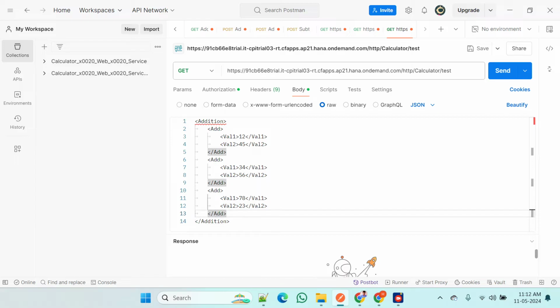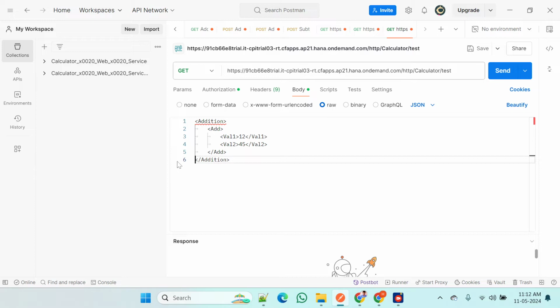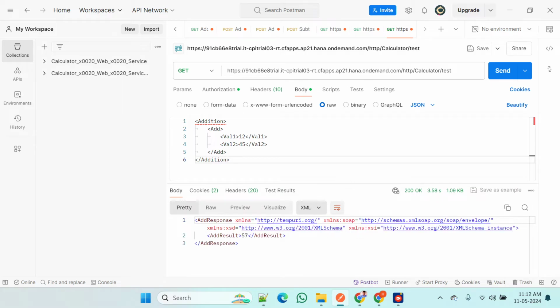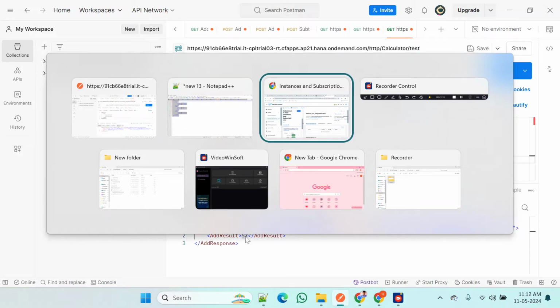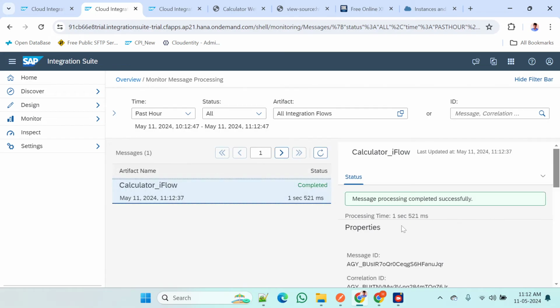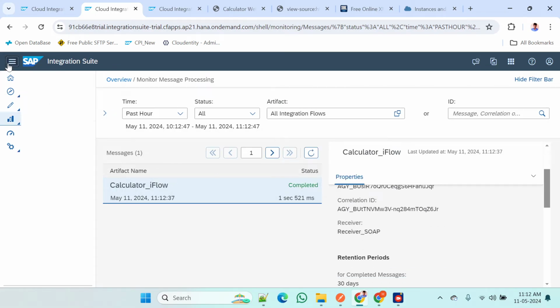So I am taking only one record initially for testing. See, I am giving only one record. Now I have to get the response as 12 plus 45, 57. Okay, send. Here, see guys, 57 as a response I have received. Now go to the iFlow. It is successfully completed.